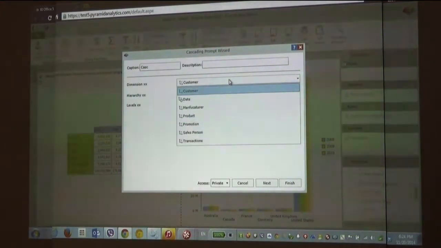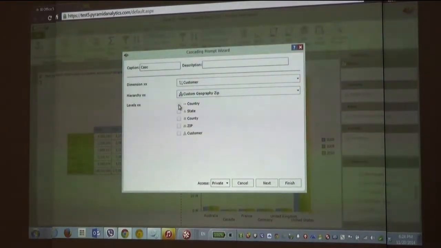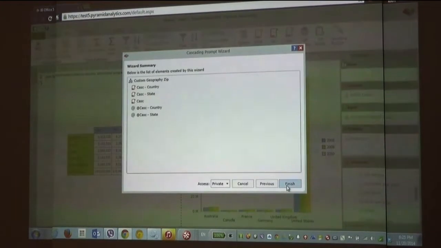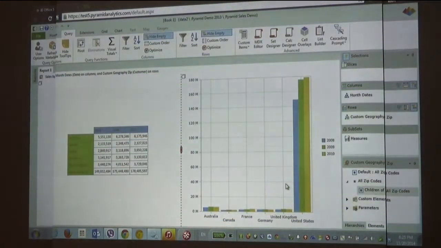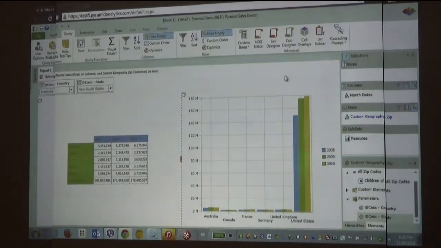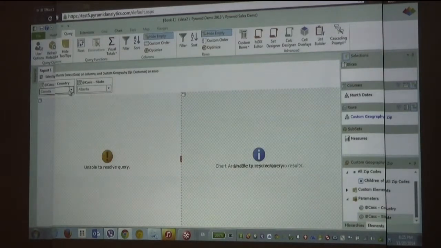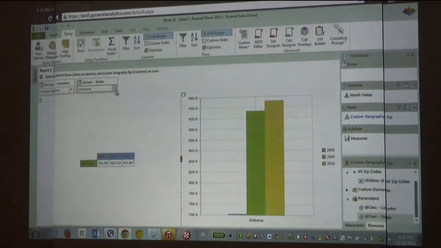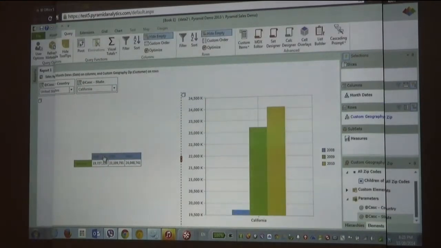Now I want to do the cascading on the customer, so I can say, okay, country, state, and show me the customer. You know what? Zip. I'm finished. And now I have the cascading here. So it did it for me. I click on Canada. Actually, let's take United States, California. So again, the idea is to make it very, very simple.